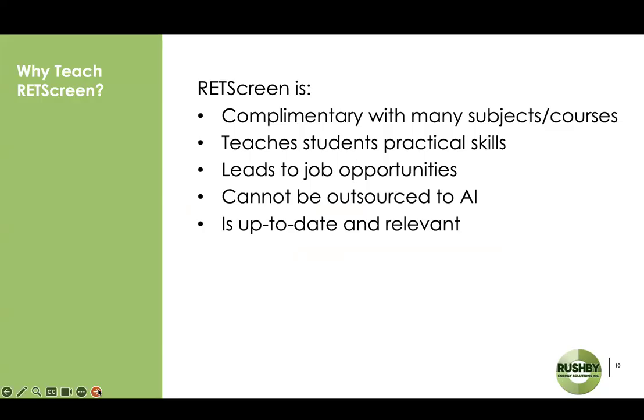And it provides our students with practical skills, which can then lead to job opportunities when they graduate. And this is very current for today, but as of today, to my knowledge, RETScreen cannot be outsourced to AI, meaning you can't ask a large language model such as ChatGPT to simply create a RETScreen file for you. So this is important in today's world where many traditional assignments and evaluation items we would assign to students can be completed by AI. RETScreen is not one of them.